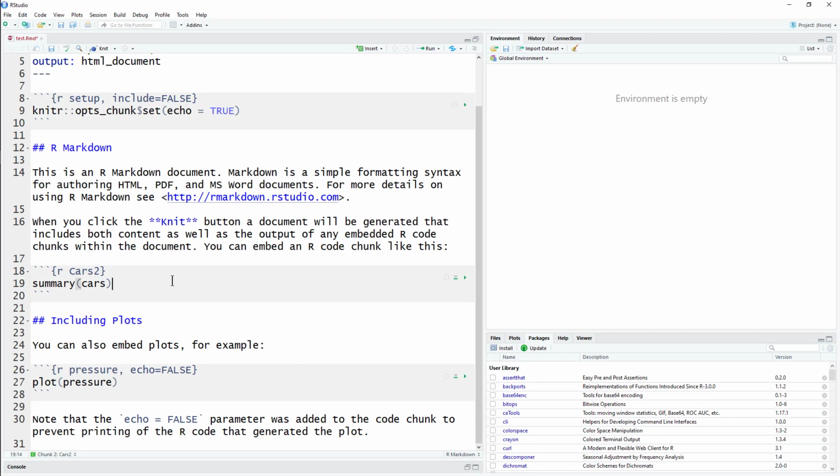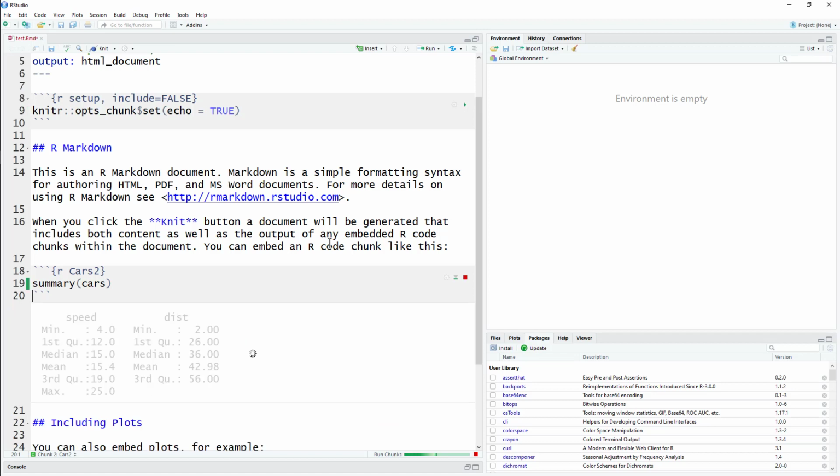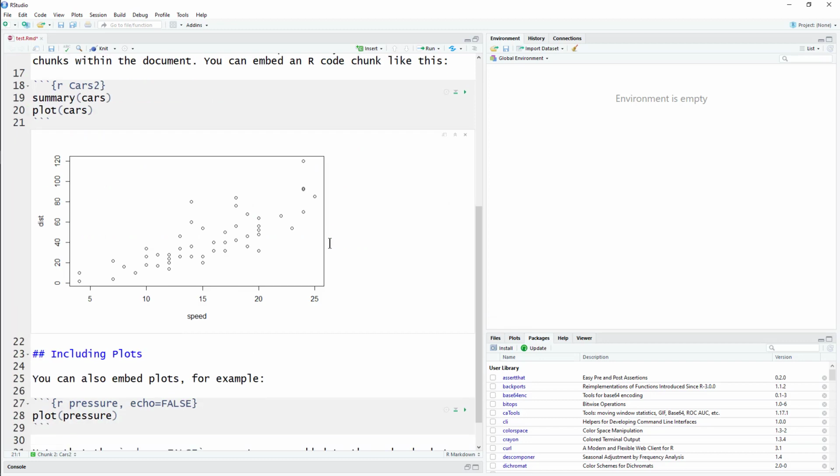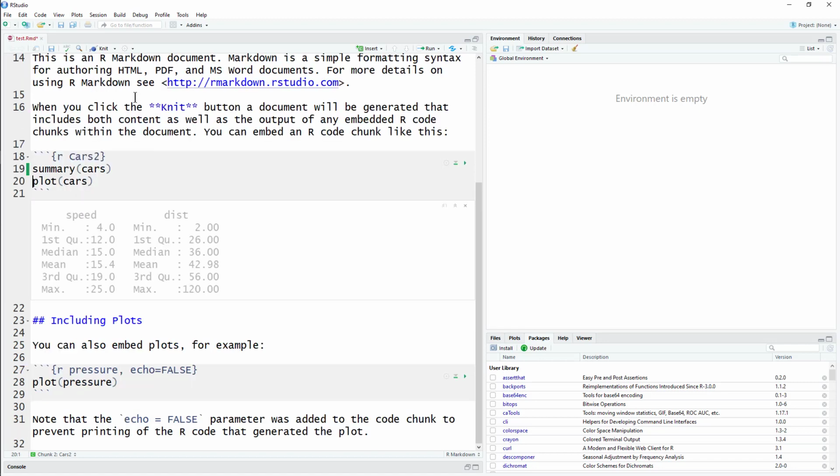You can also run a single line in a chunk by using Control Enter, and you'll see the output just as you would if you pushed it in the console. You can also have 2 lines of code in a chunk or more, however many you want. Let's say I wanted to plot cars. I could just run the plot line, and I'll get my scatter plot. Or I could just hit Control and Enter on this line, number 19, and I'll get the summary again. Or if you want to run the whole chunk, you can hit this little play button, and it'll run everything in the chunk.